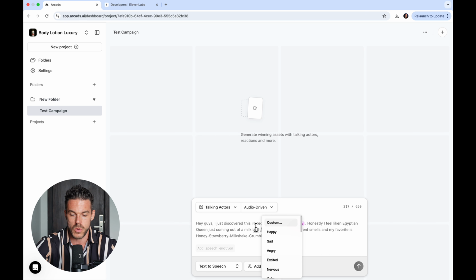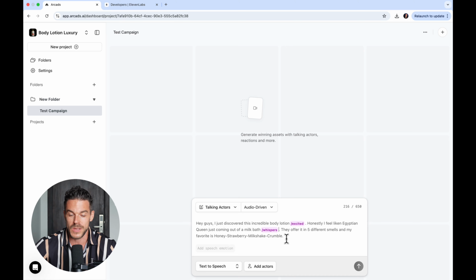Let's see what emotion we can use here. I think we should go with whispers. That's pretty suitable. And then we have the end. They offer it in 5 different smells, and my favorite one is honey strawberry milkshake crumble. That sounds interesting. Let's see what we can say here. Yeah, we go with excited again. And you see, this is pretty nice because now we can not only give the speech, but also the kind of emotion, how we want the actor to speak into the camera.